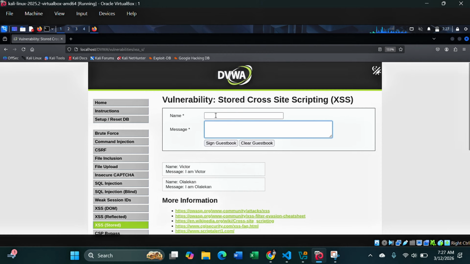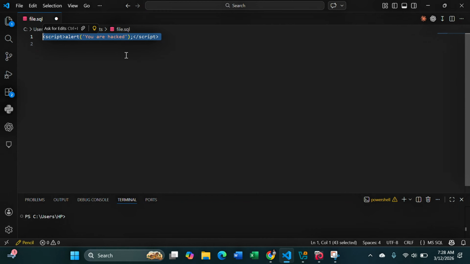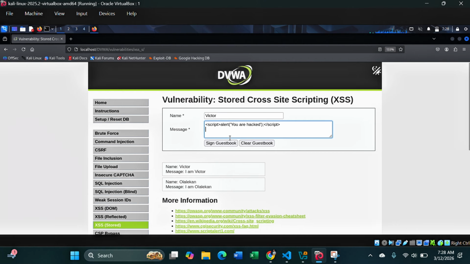media post, right? Now I want to perform some stored cross-site scripting on this particular form. So how can I go about it? The first thing I can do is to type in my name, let's say Victor, and then I can come here and type a message. But this time around, the message is going to be a script. This is what the script is going to look like. You are hacked, right? So I can come back here, then type in this and see if this works.